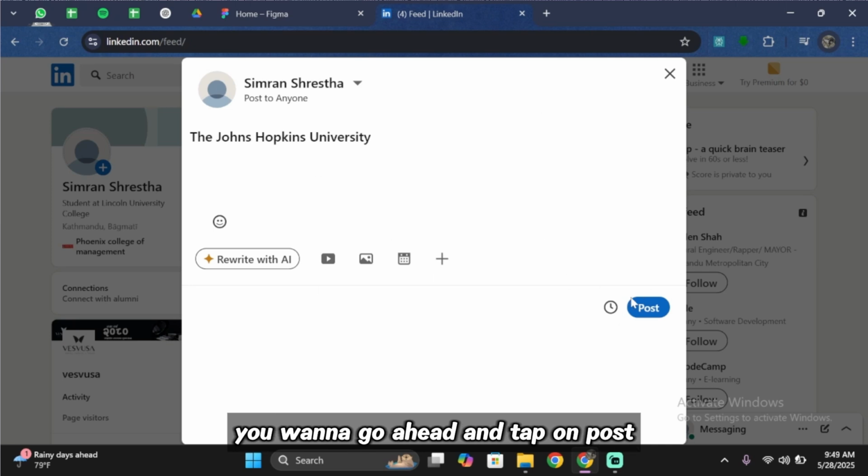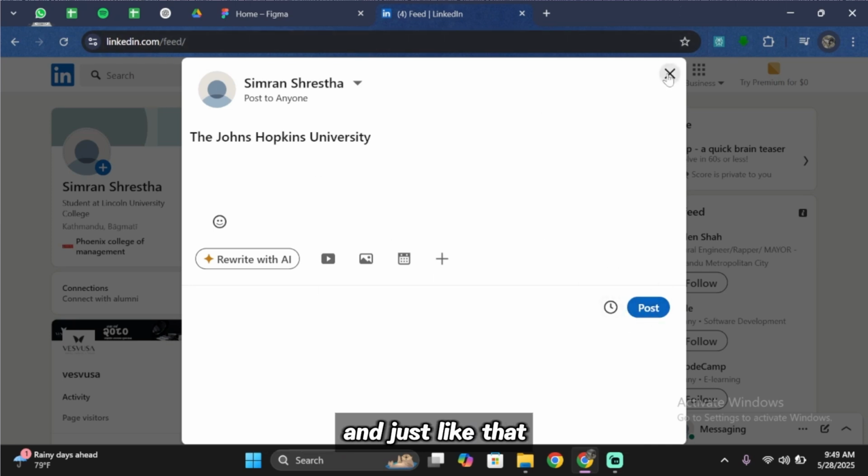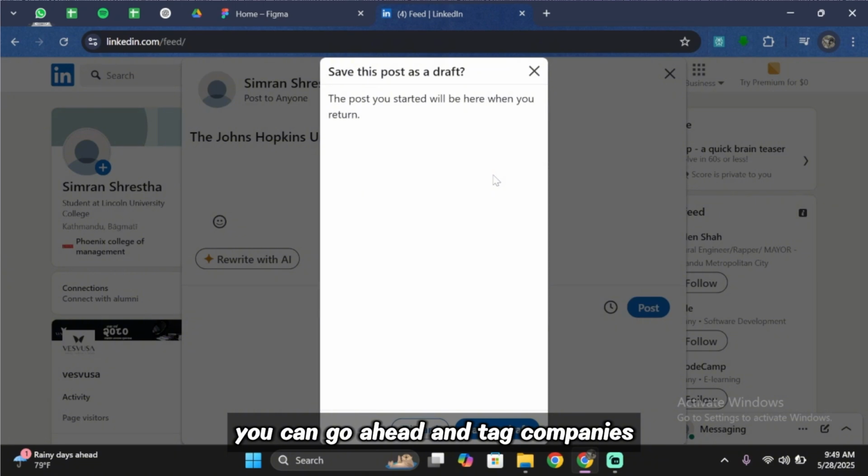And once done, you want to go ahead and tap on post. And just like that, you can go ahead and tag companies using the same @ method. And that's how you do it, guys.